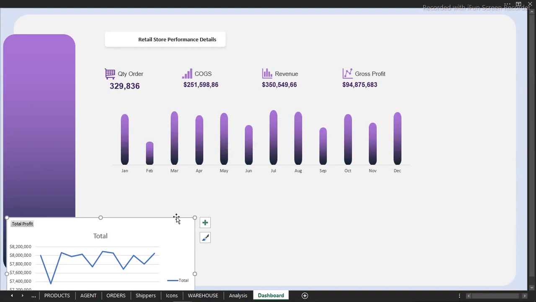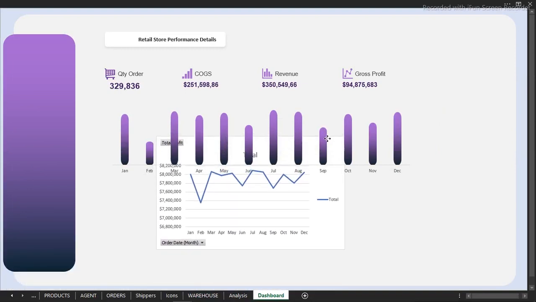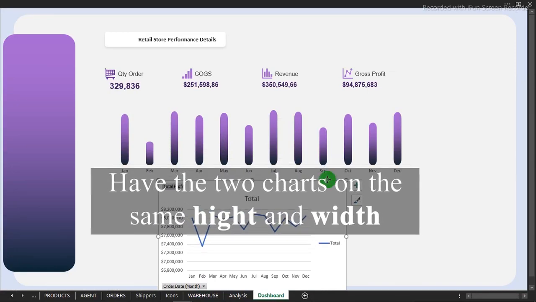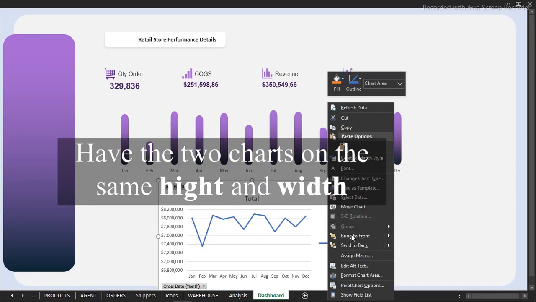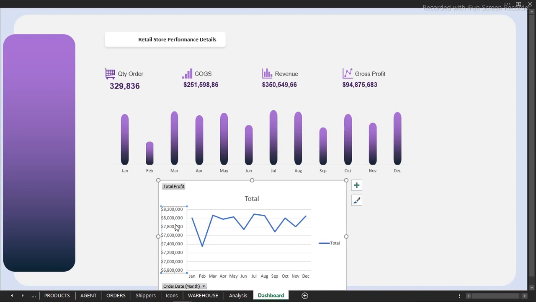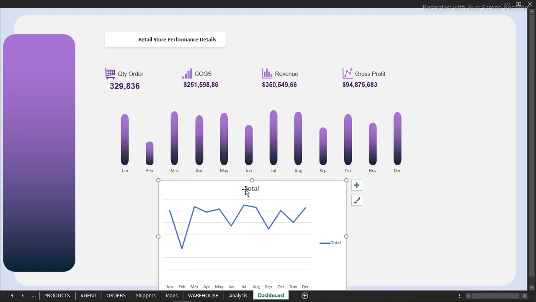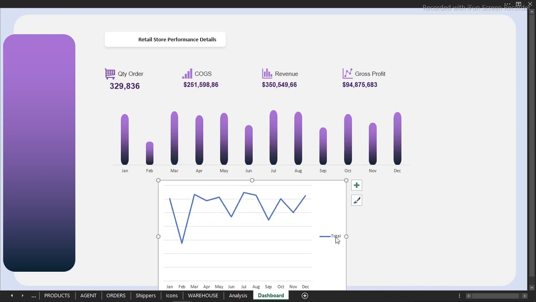So what I'm going to do right now is just make sure I have it on the same height and width. So I want to make sure I bring it to front for now, and I want to take this particular axis away from here, and I want to have this one hidden. As well, I'm going to turn off this. I'm going to turn off this as well.